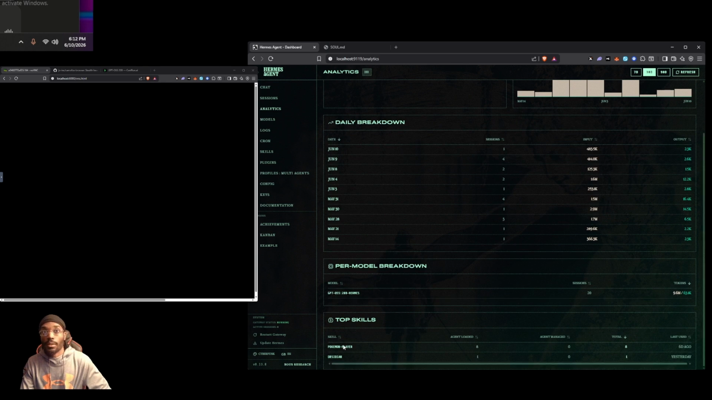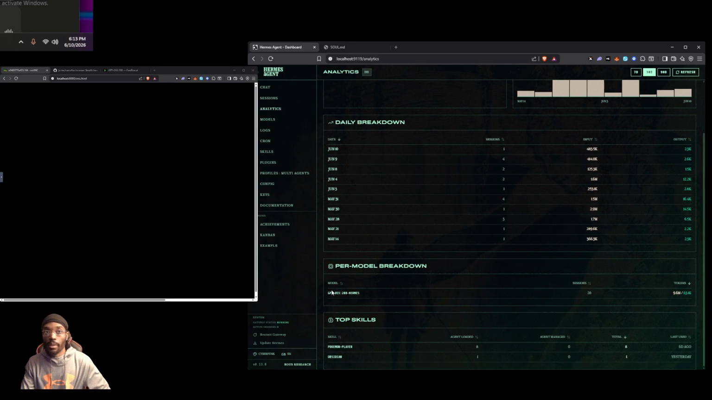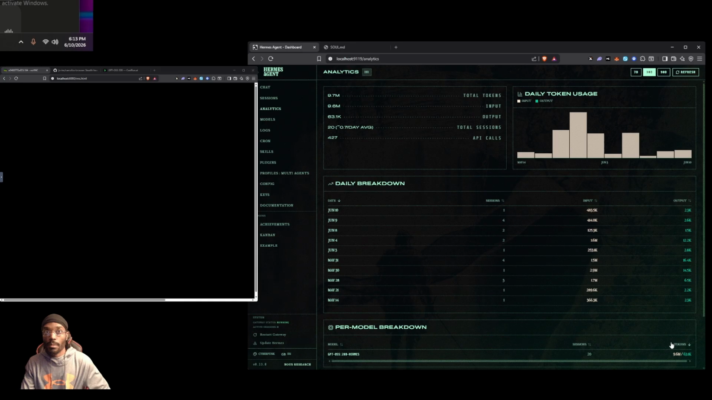I've been testing out the Pokemon player, which I haven't really got that functionality completely down. There's a discrepancy between the RAM state and the browser or snapshot interpretation using computer vision. So the Pokemon player will be another demo once I get that working seamlessly. But yeah, so you can see all the tokens, input and output.